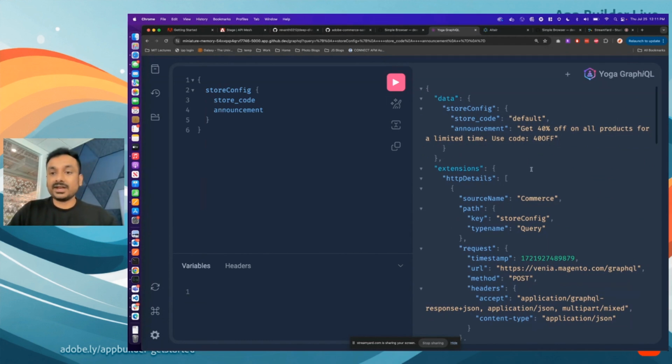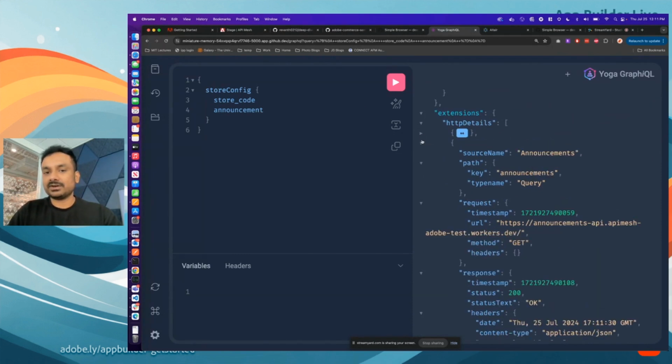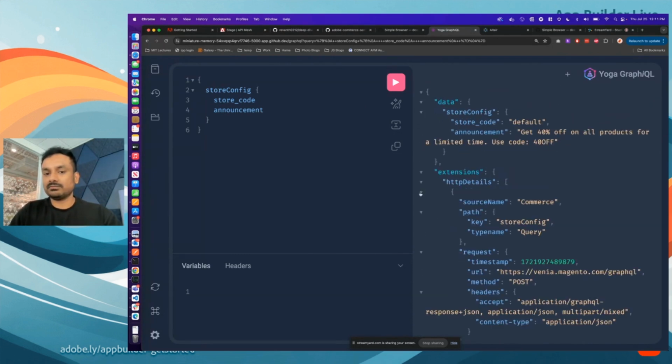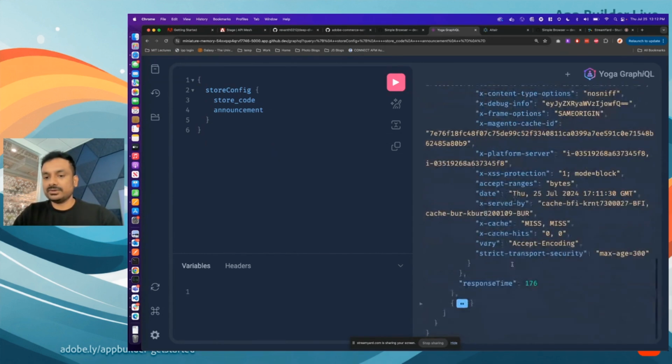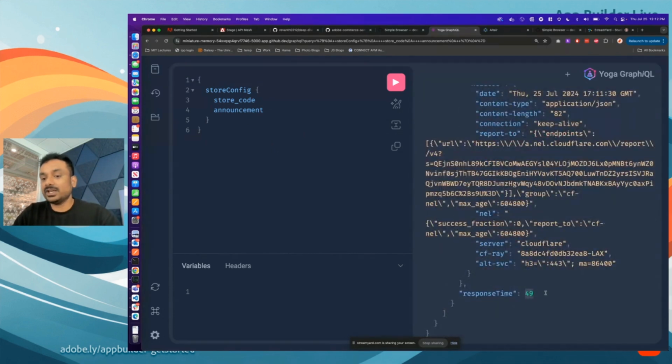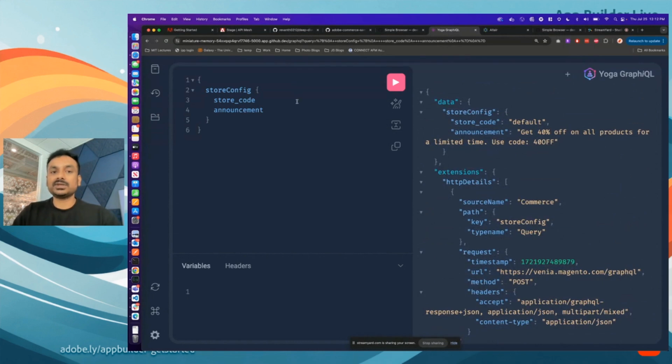And again, as you can see here, we have two sources this time, HTTP details. We have two of them, mainly because even though it looks like we are hitting commerce, we are internally hitting the announcements API. So that's why you see HTTP details for both of them. You have commerce, which took 176 milliseconds, and then we have announcements, which took 49 milliseconds. So it gives all those extra details for you. You can switch this off in production if you want to.